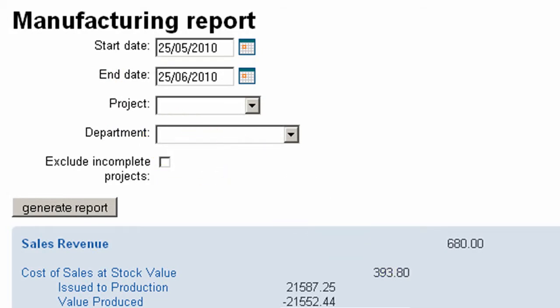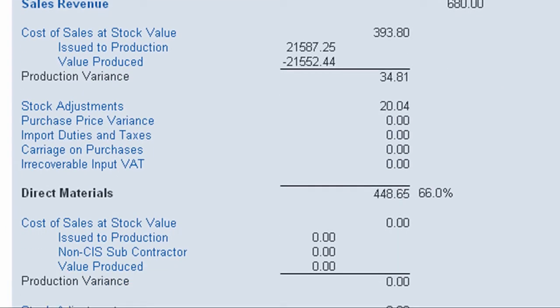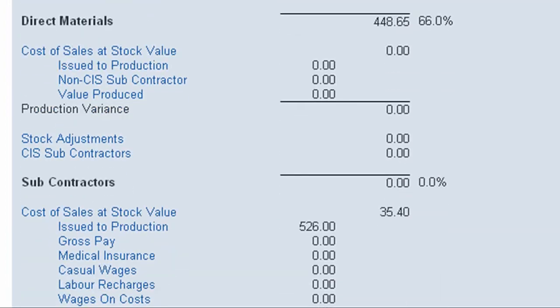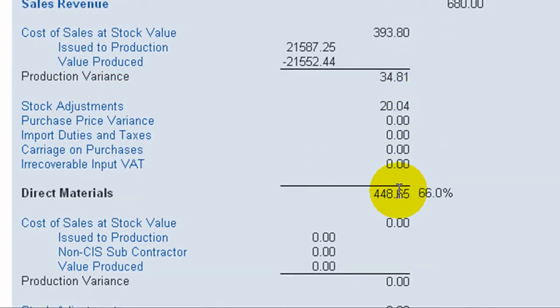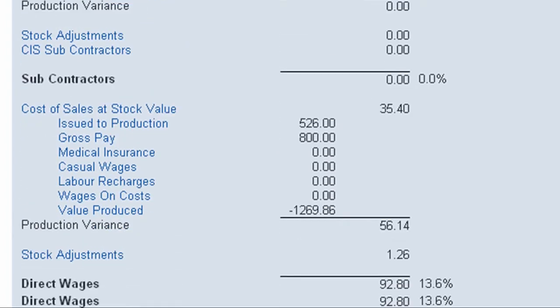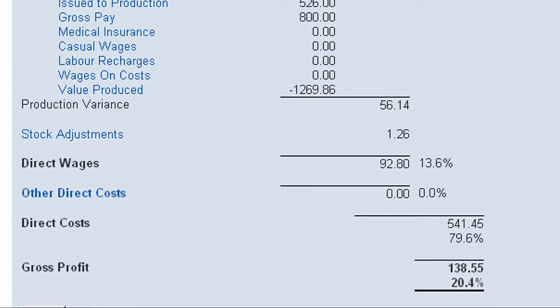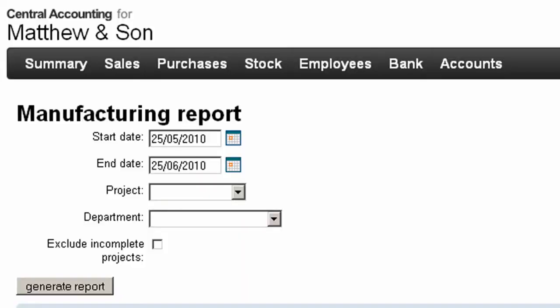But nevertheless, when we look at the report for the operation, despite these unfavourable variances, we do see that we have in fact managed to make a gross profit on those sales. And of course this would be pre-overhead costs.